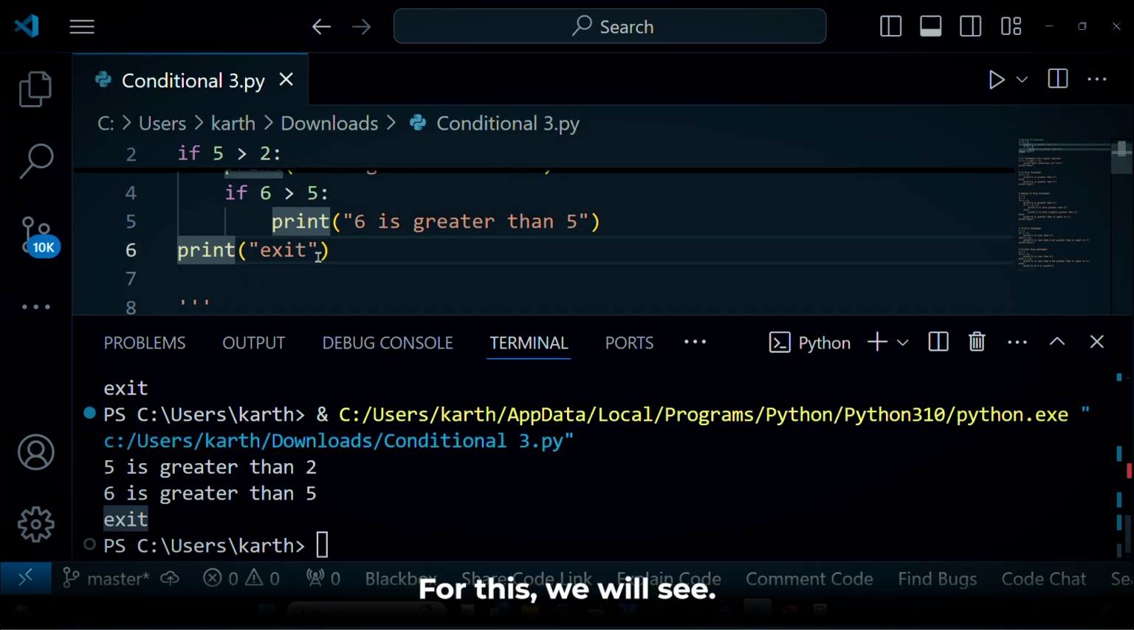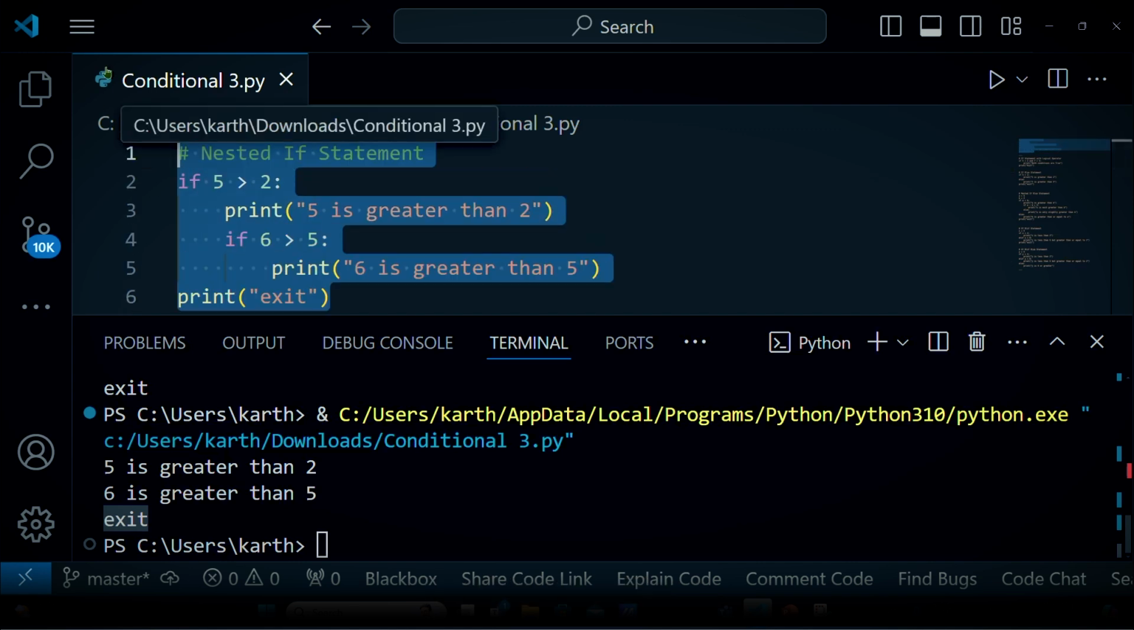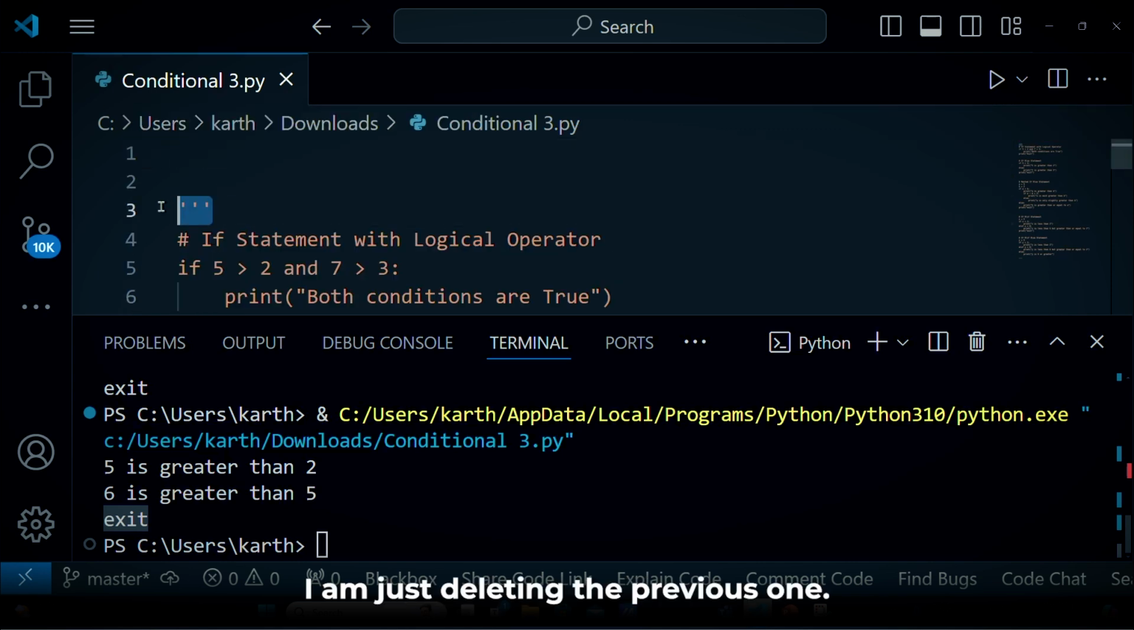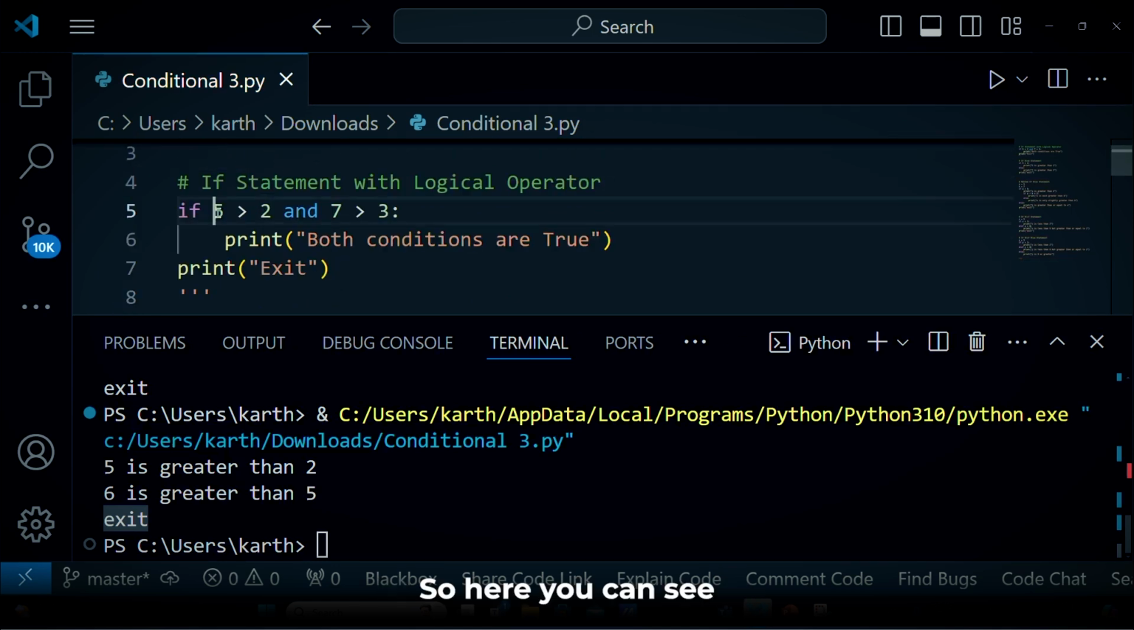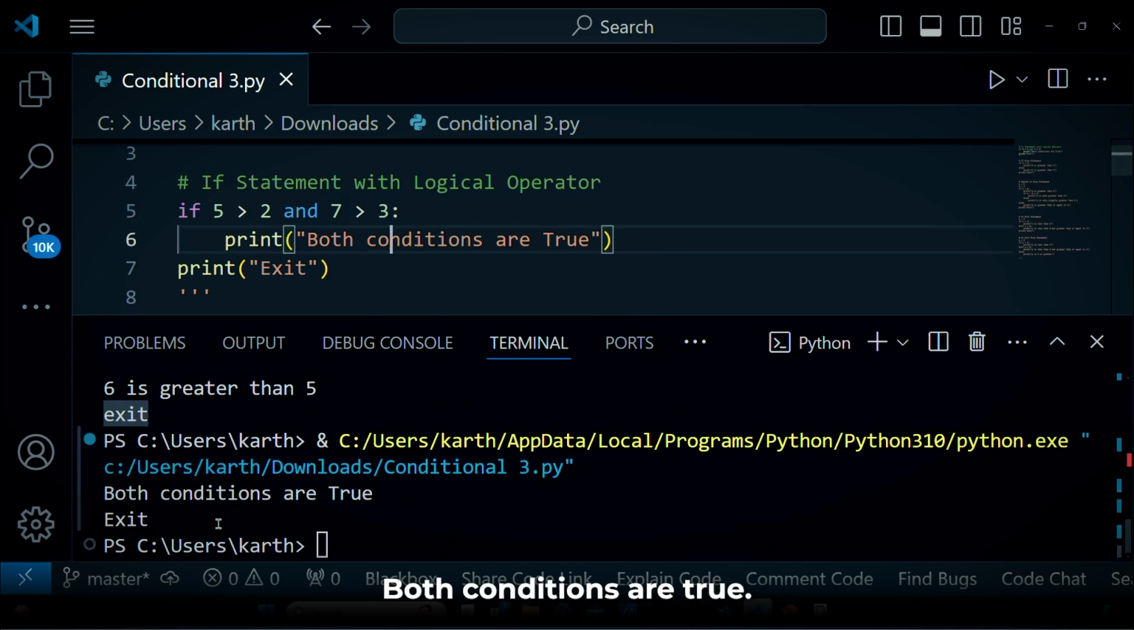For this we will see. I am just deleting the previous one and going to the next one. So here you can see 5 greater than 2 and 7 greater than 3. Then only it's going to print both conditions are true. So here you can see both conditions are true.